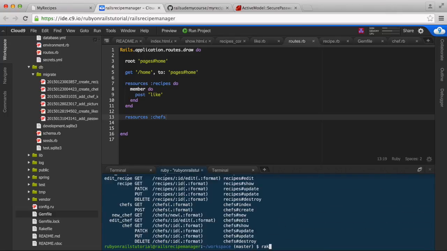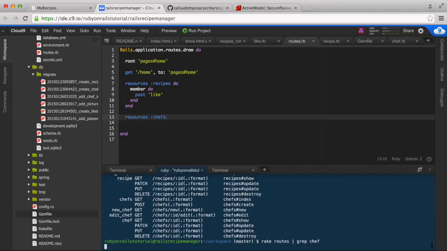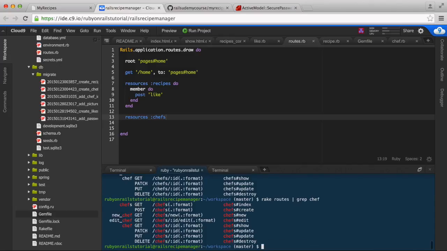Okay, that's a lot going on. So rake routes and then pipe and then grep. What are we looking for? chef. So this will give us only the chef routes.